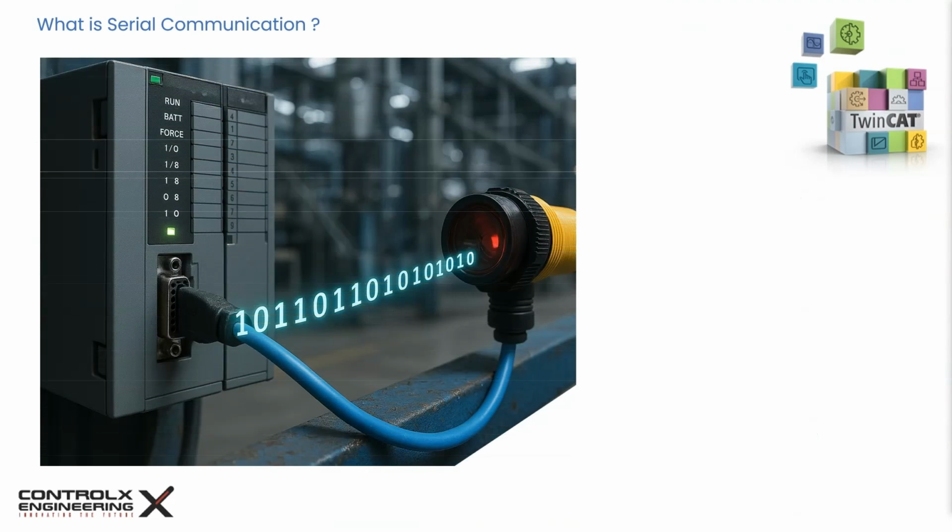Before we dive into the TwinCAT part, let's first review what serial communication actually is. Serial communication refers to sending data one bit at a time over a single communication line. It's a well-established method, particularly useful for point-to-point or multi-drop communication with low-complexity devices. Two common standards dominate the industrial space: RS-232 and RS-485.